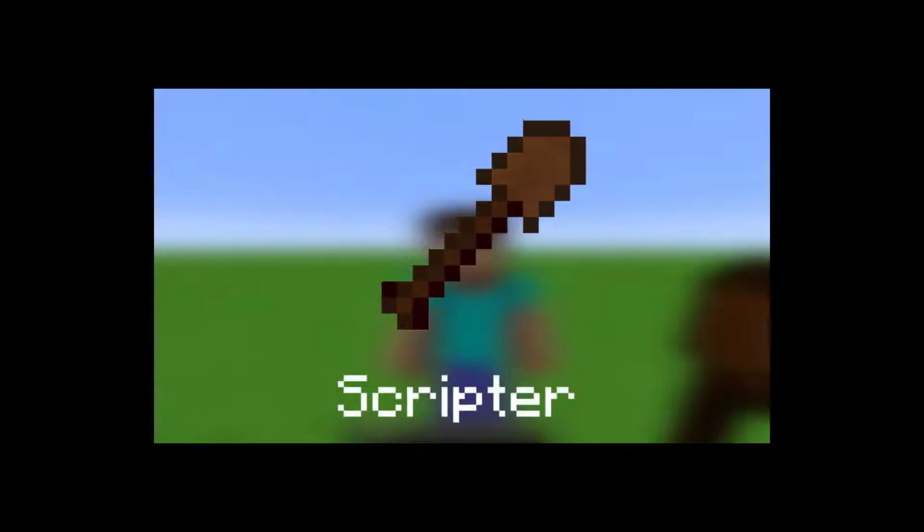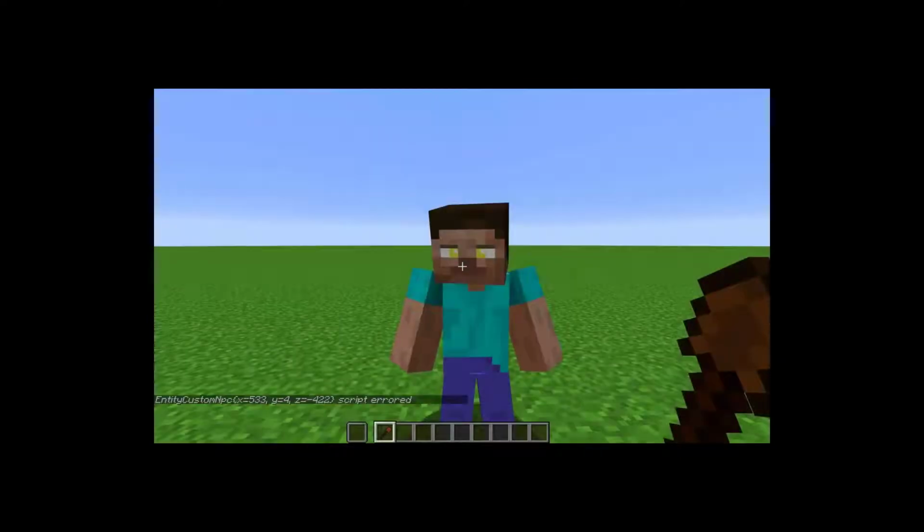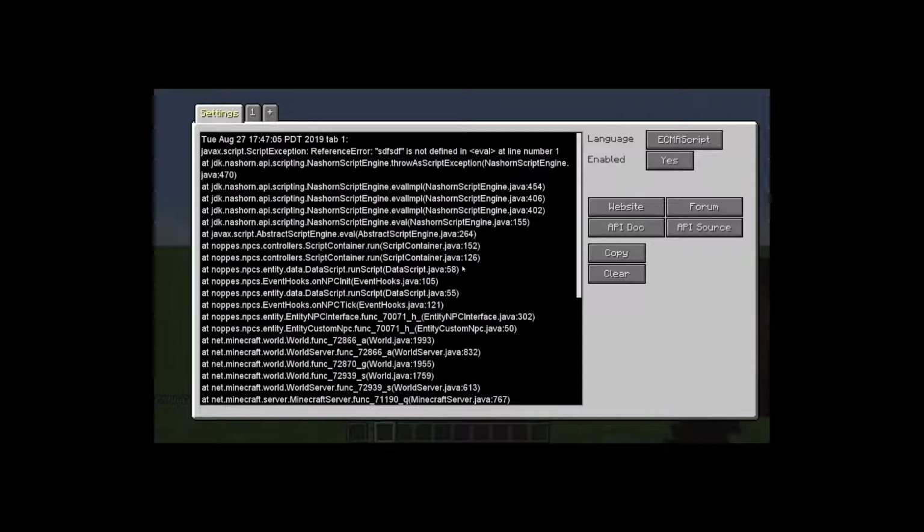Scripter. This tool will bring up the scripting GUI for things that could be scripted when right-clicked. Error and debug information will show up in this giant black box. Click Copy to copy that to your clipboard. Click Clear to get rid of it.